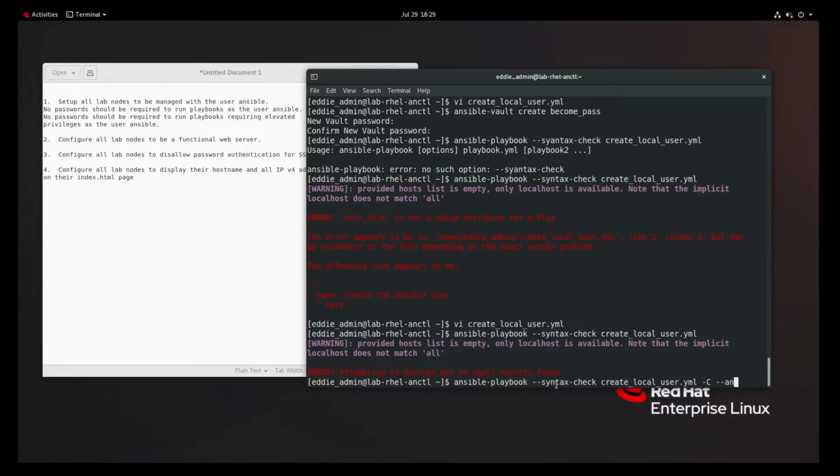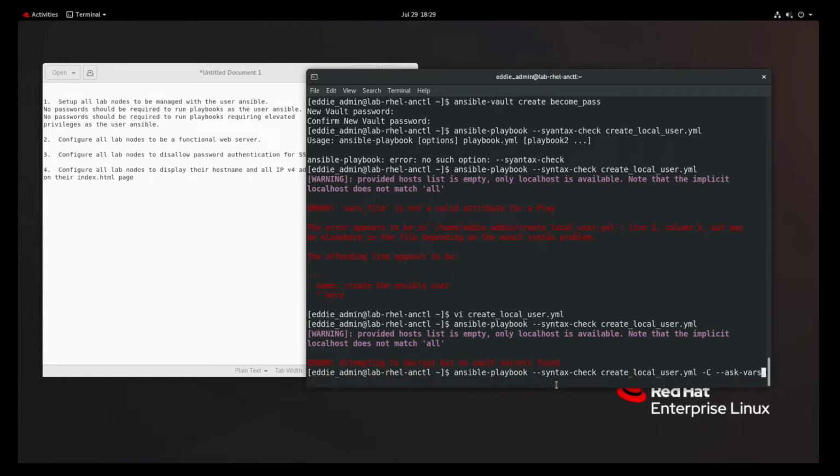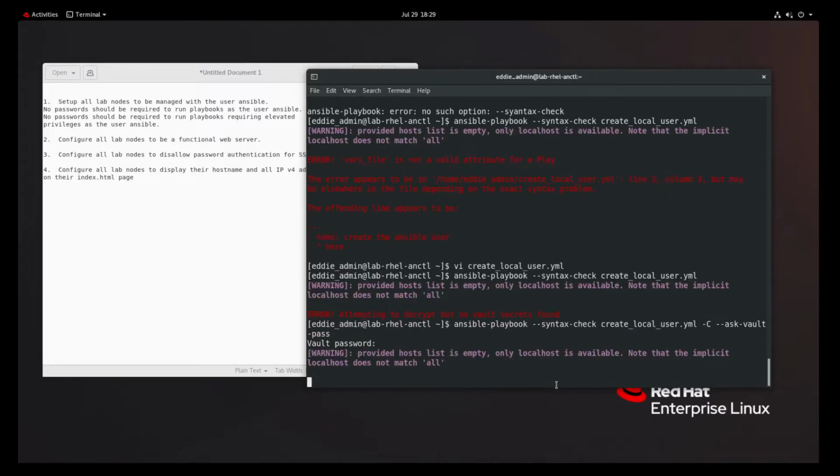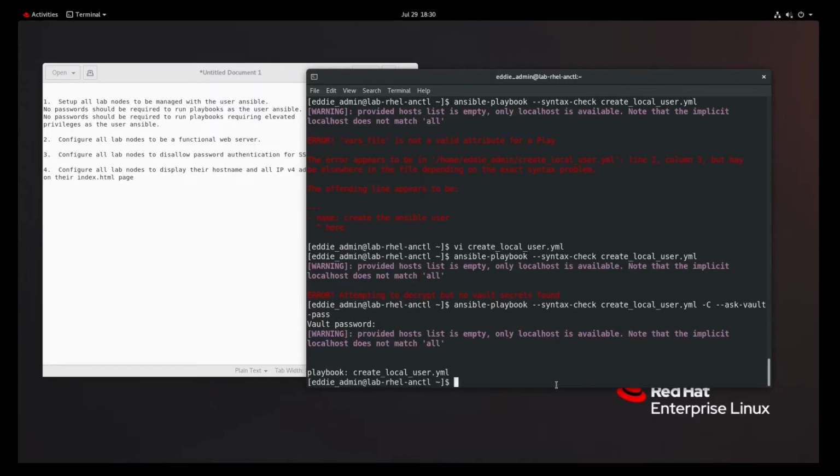direction there. This time I'm going to do the -C, which is like doing a dry run. So I'm going to do ask vault pass. We'll feed it our vault password so it can read the file. I guess that's not going to show much changing of anything. So let's try to run it. So ansible-playbook, and we're going to do our playbook name and then ask vault pass.